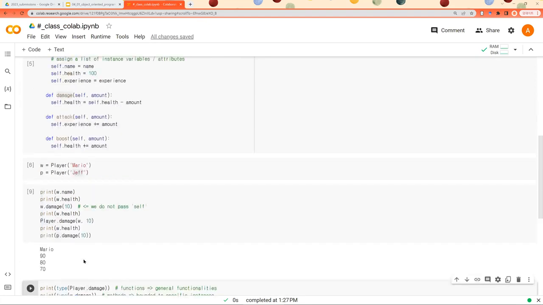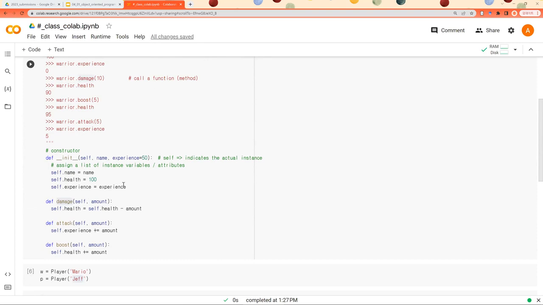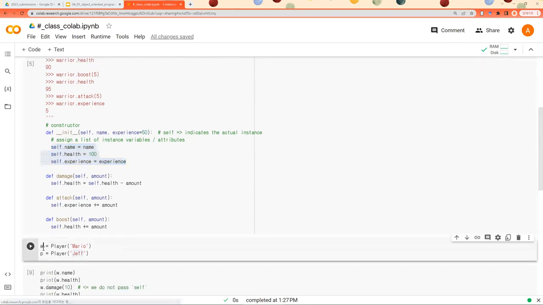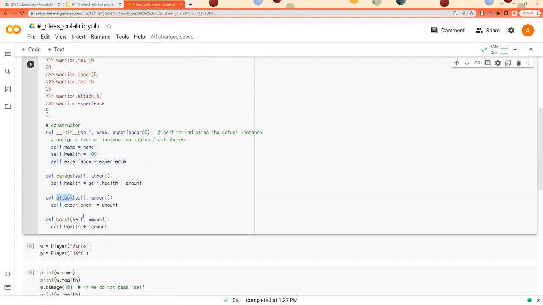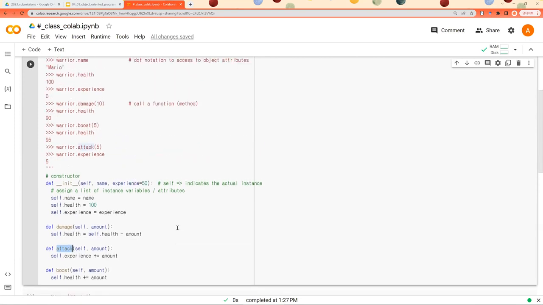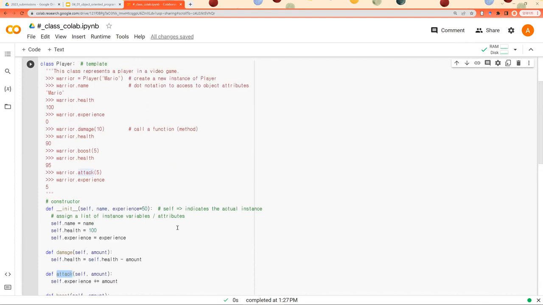All right. So the key is, each instance has its own attributes. And because they all have their own attributes, like player P and W have different health or experience, when we call this attack method, it will have different effects on different instances. Okay. So any questions up to this Player class part?